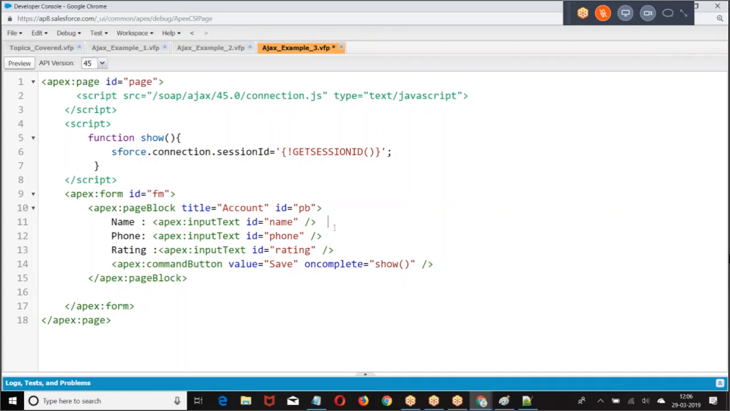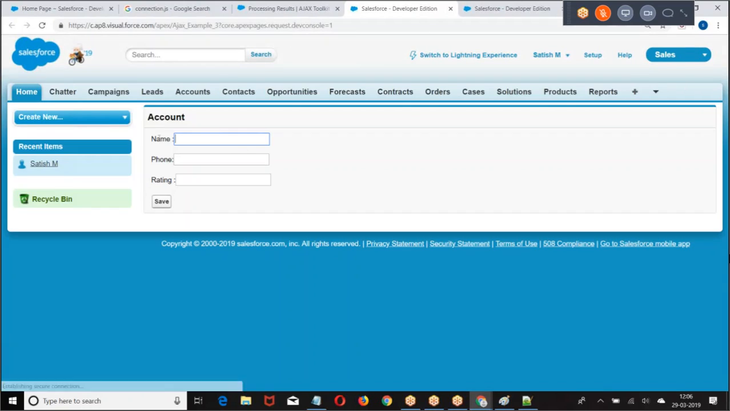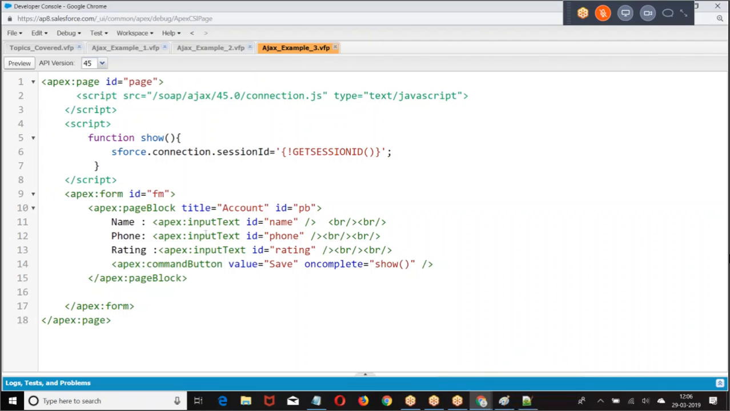This is how I give. So basically, what I was doing in the UI, I was taking the name, phone, rating. First, look at the UI. What I made, look at the UI. Name, phone, rating. When I click on save, the record should be saved. Now, did I take any Apex class here? There is no Apex class.